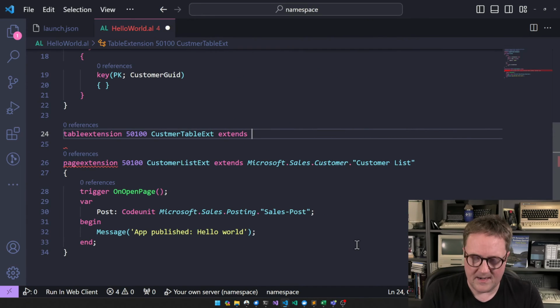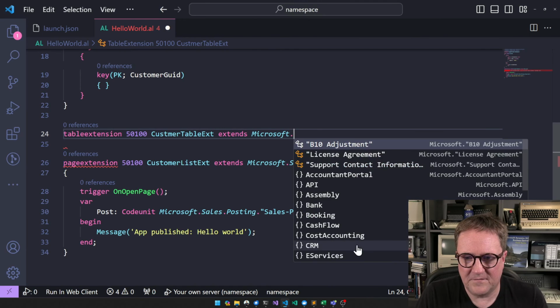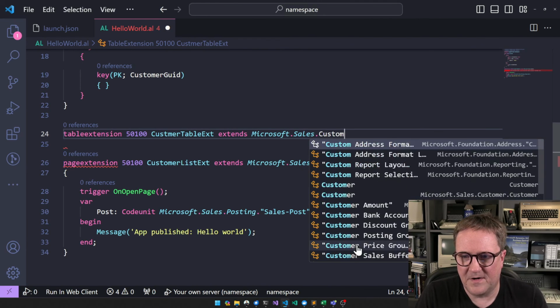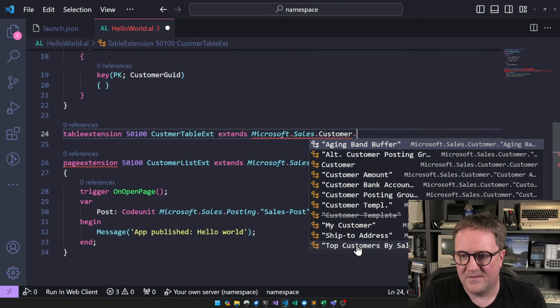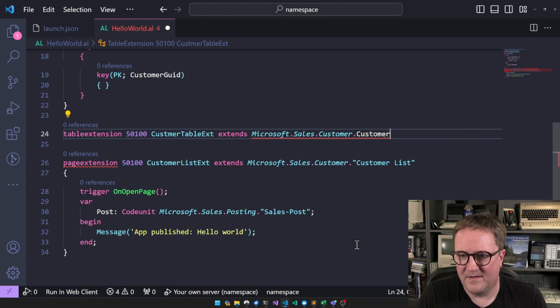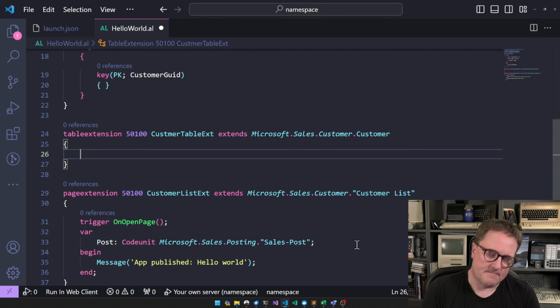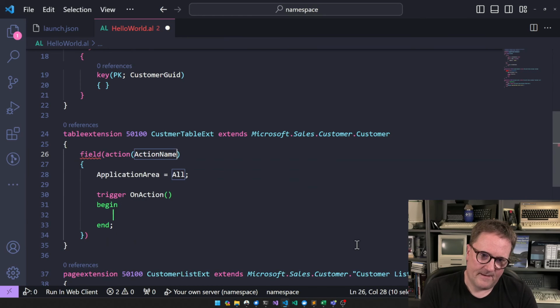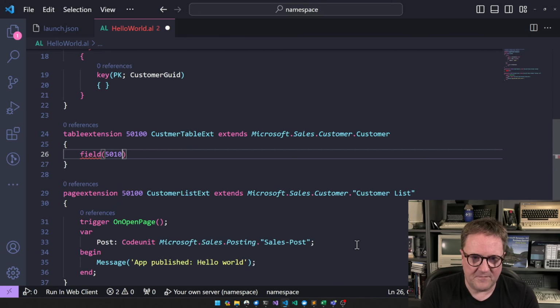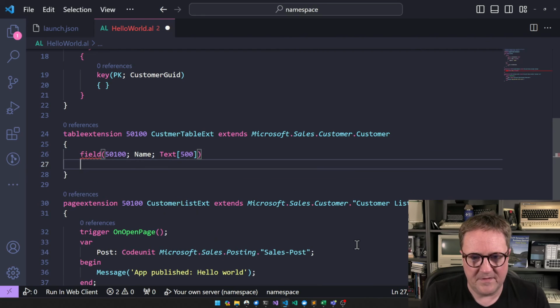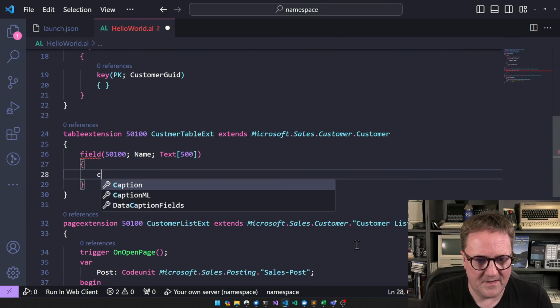Extends, and now what do we extend? Well, I want to extend Microsoft.Sales.Customer. Customer, that's the table name of Microsoft's table. And I want to add a field. Not an action. I want to add a field here, and I want to name this field Name, which is a Text 500, because we got the longest names here.